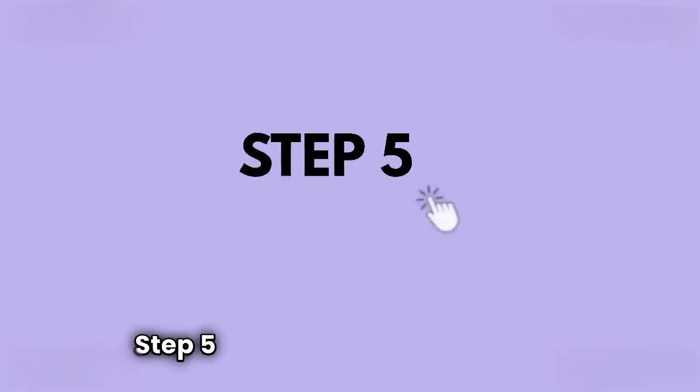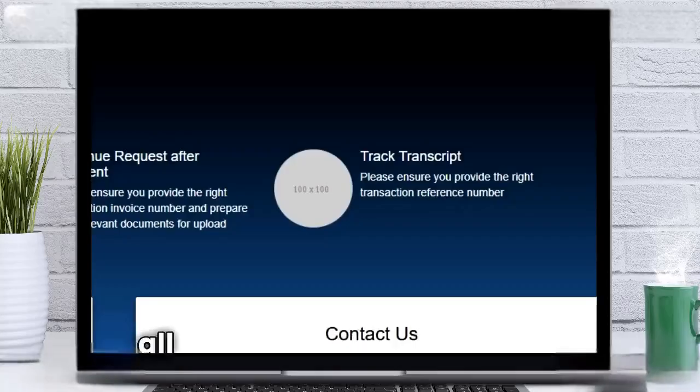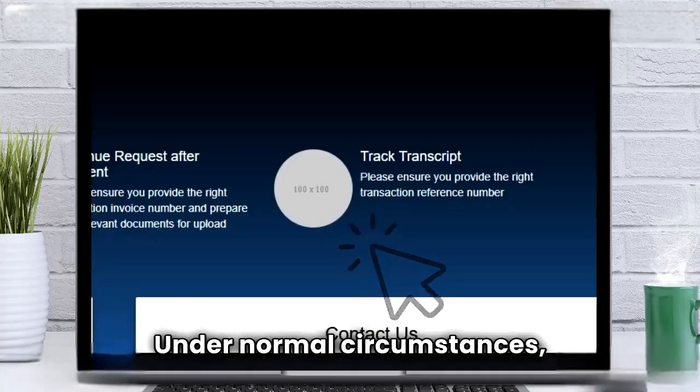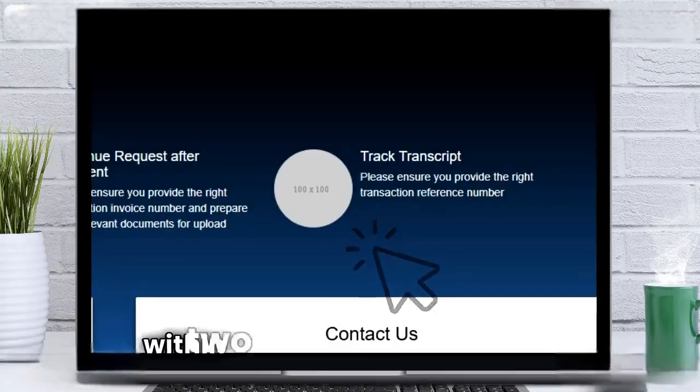Step 5. Tracking. After completing all these steps, you can track your application on the portal. Under normal circumstances, you should receive your transcript within 2 weeks to 1 month. If not, visit the records office for an official update.